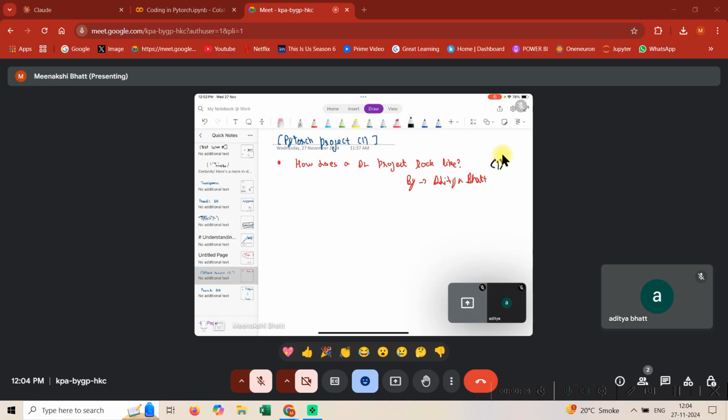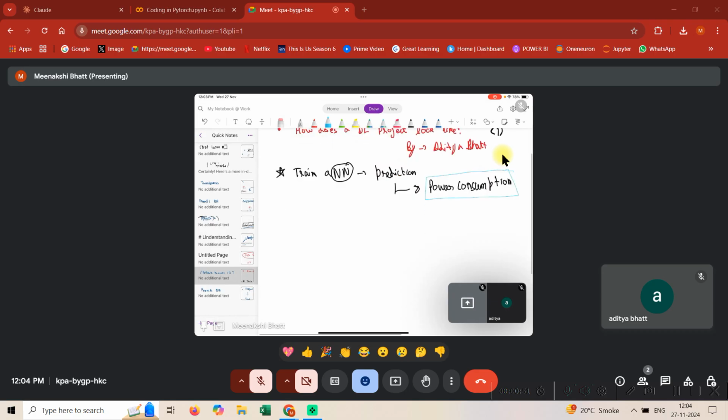So guys, what we'll be doing is we'll be trying to train a neural network so that we can do some sort of prediction, and usually that prediction would be in context of power consumption. A lot of people don't know this use case, but this is a very important use case, and there is a lot of work being done in this space on how ML based models or neural nets can help you predict your power consumption.